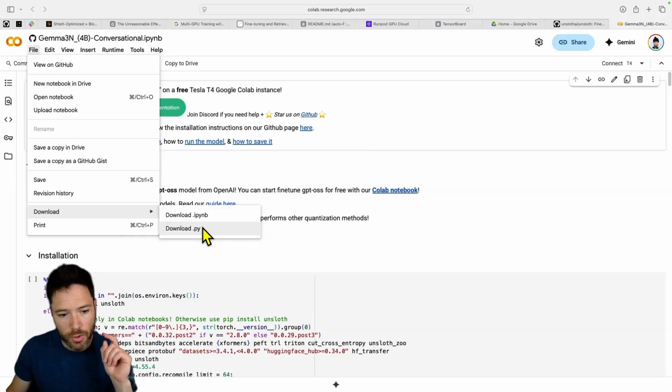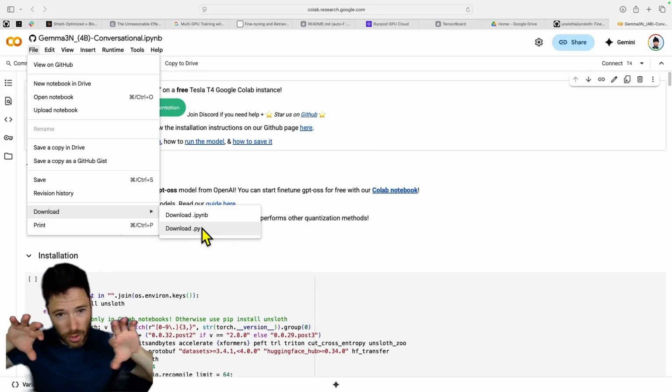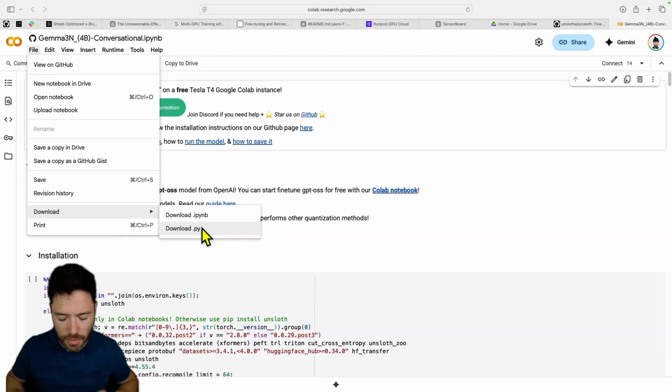And you must do the conversion to .py because you need it in script format, so you can run the script with a library called accelerate, which is going to effectively run the script on multiple accelerators. So that's why you need to have it in the .py format.